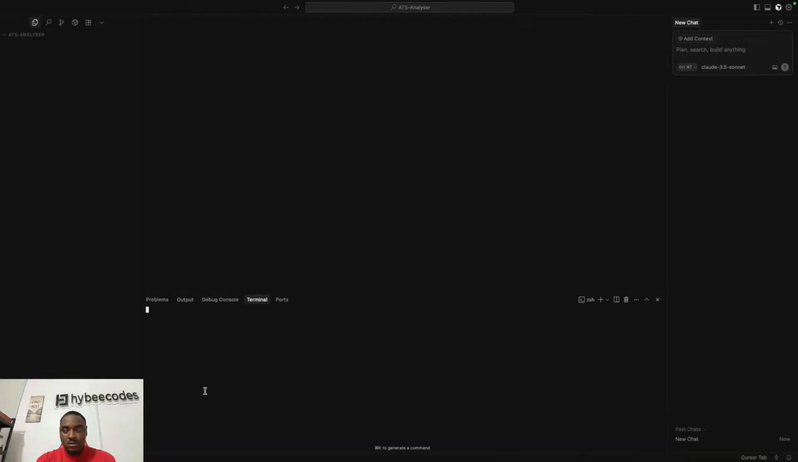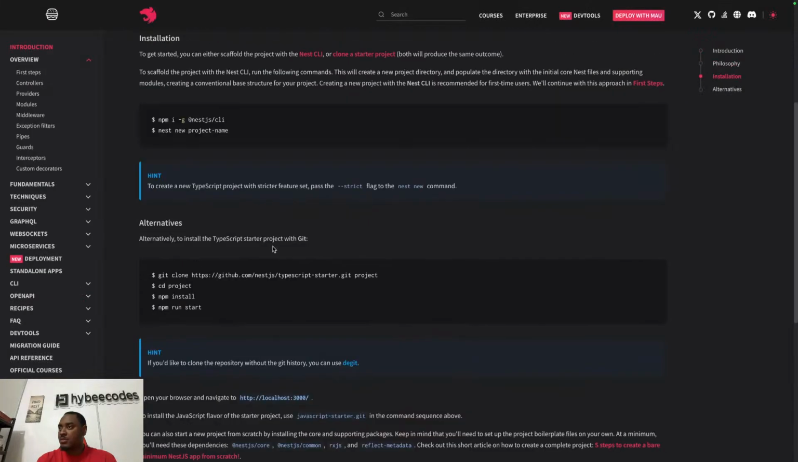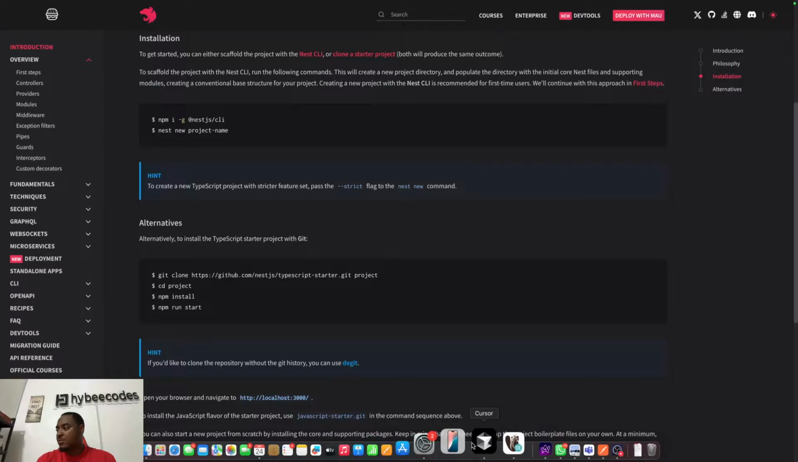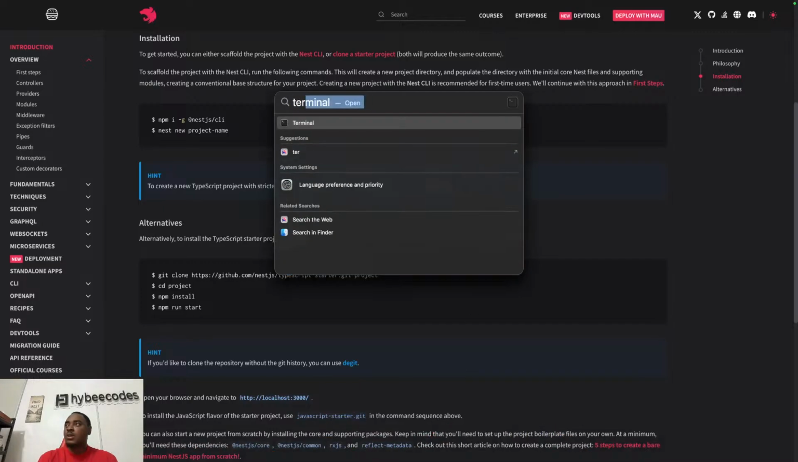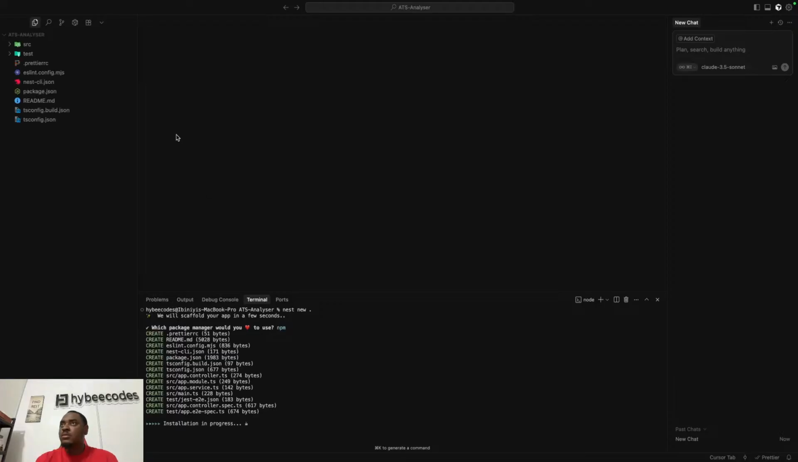So this is how we start a new NestJS app. Wait, how do I? Okay, what if I want to set up? Okay, let me do this then because I'm not sure if there's a way for me to set this thing up. Okay, let's see. Okay, yeah, cool. So this is what I'm trying to do.